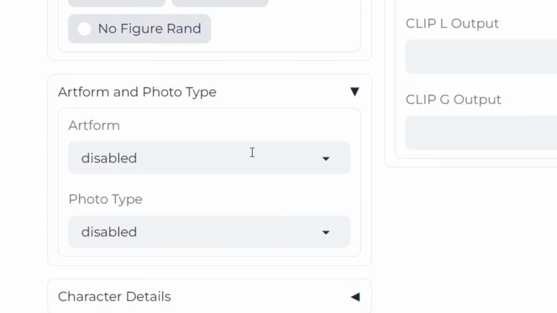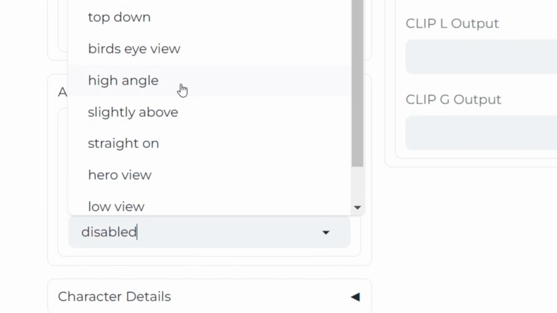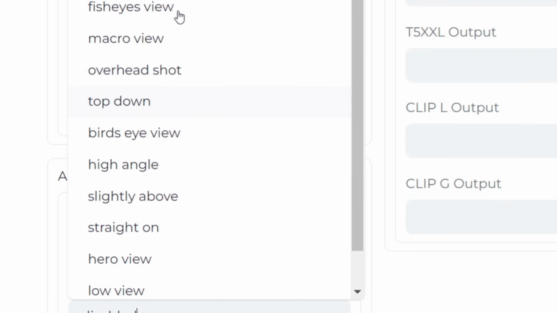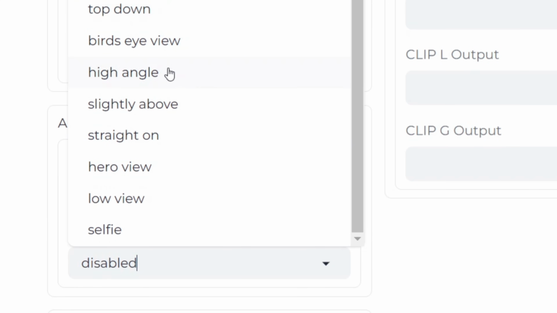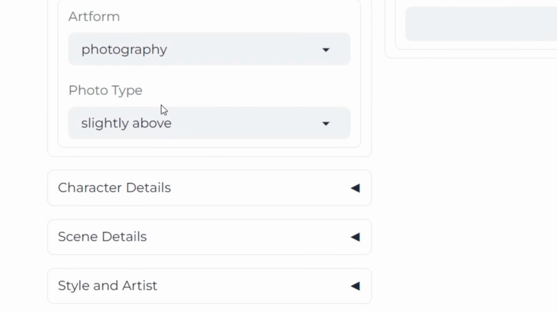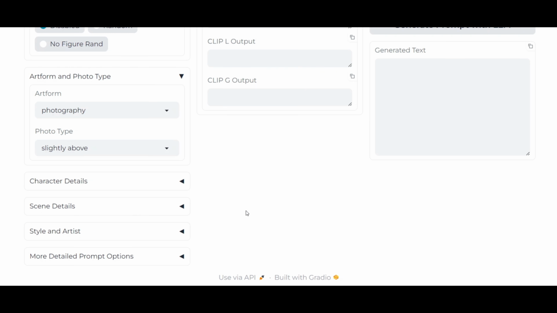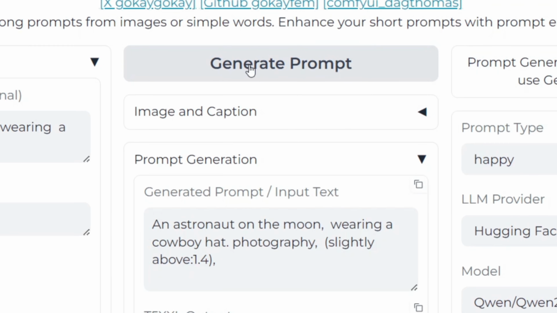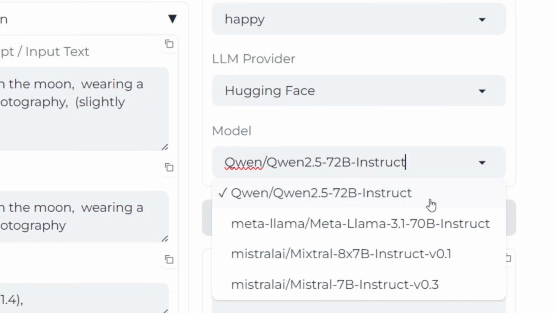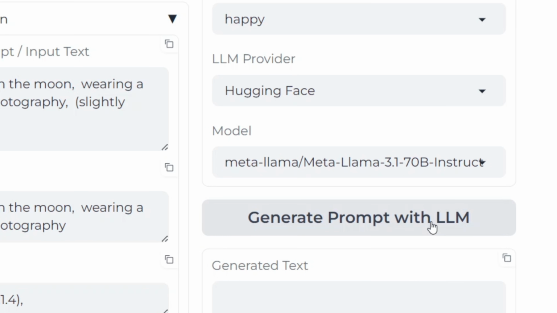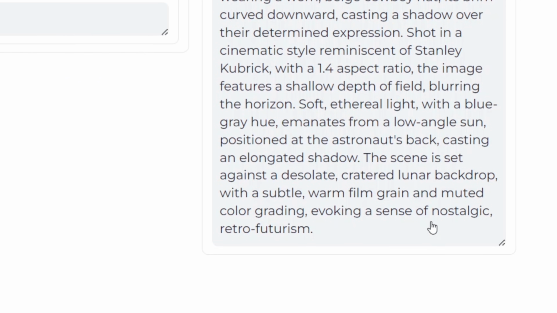There are additional options you can select, such as the art form. Here I'll choose photography. You can also select the photo type from the available options, and I'll go with the slightly above option to generate the prompt. There are other options you can adjust, but for now, I'll stick with these. Okay, so first you're going to click this button. Then on this side here, you're going to choose the model that you want to generate the prompt. And then you're going to click on this generate button. Okay, so after the prompt has been generated, you're going to click on the copy button.